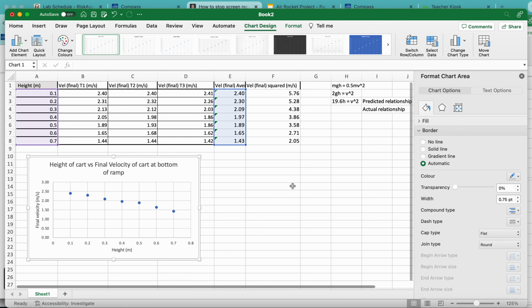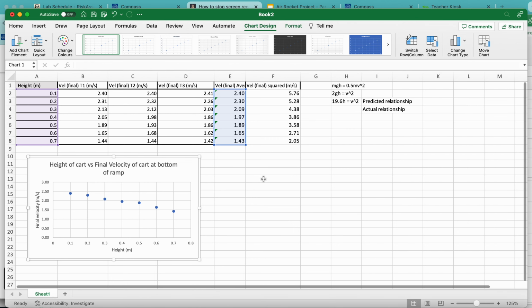Now, to test how well our actual data from our experiment matches this predicted relationship, what we need to do is go through a process called linearization. Linearization is essentially where we plot.